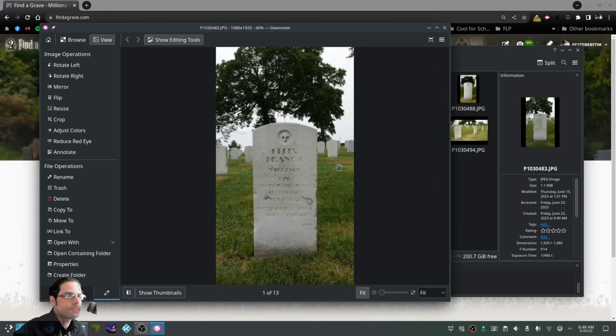Now, the Finegrave app allows you to add images to Finegrave instantly. So you're standing there in front of the gravestone, boop, boop, and it automatically goes up. Sometimes I do that, often I do that. But sometimes, if I go out and make a project out of taking gravestone pics, I like to bring dedicated photography equipment.